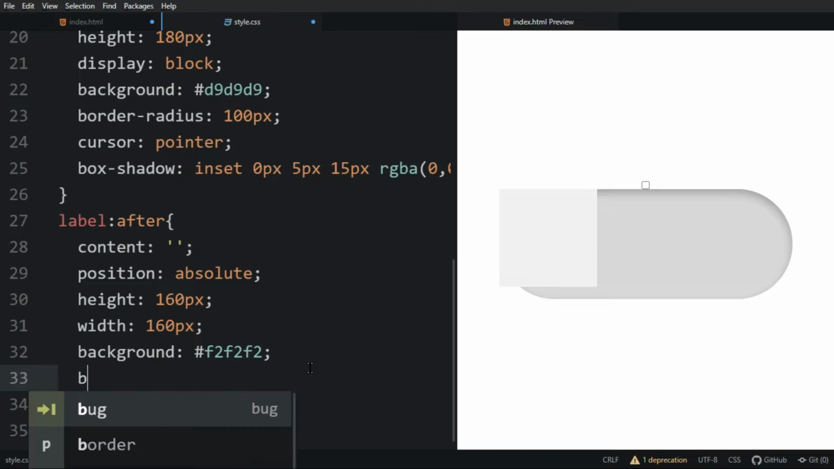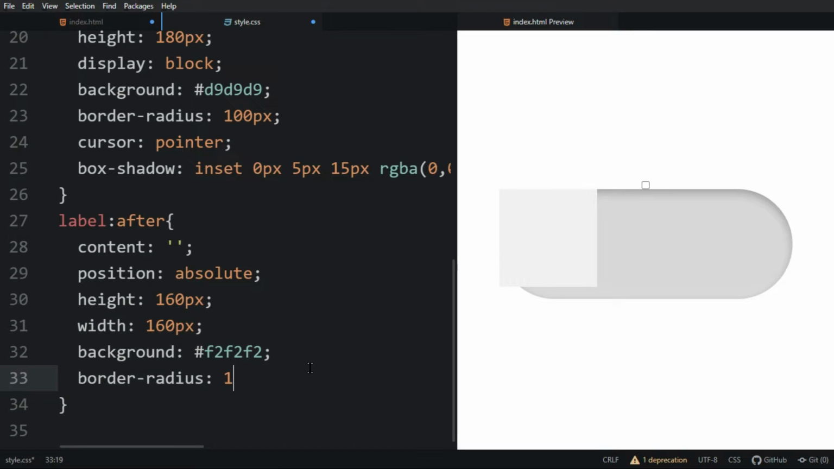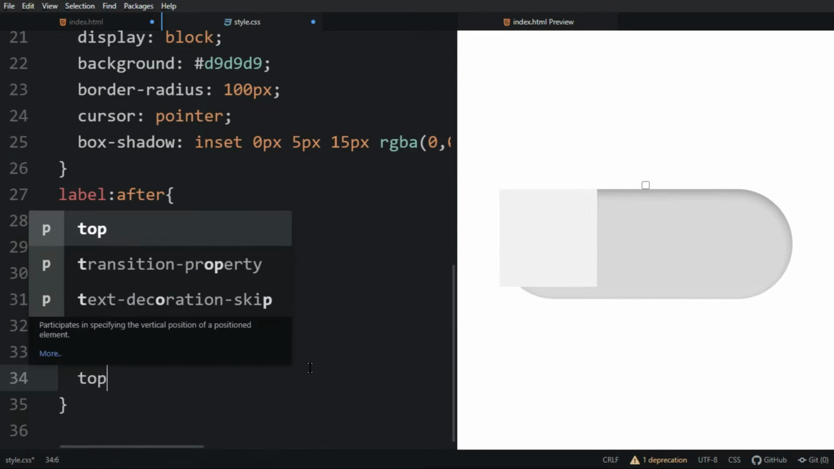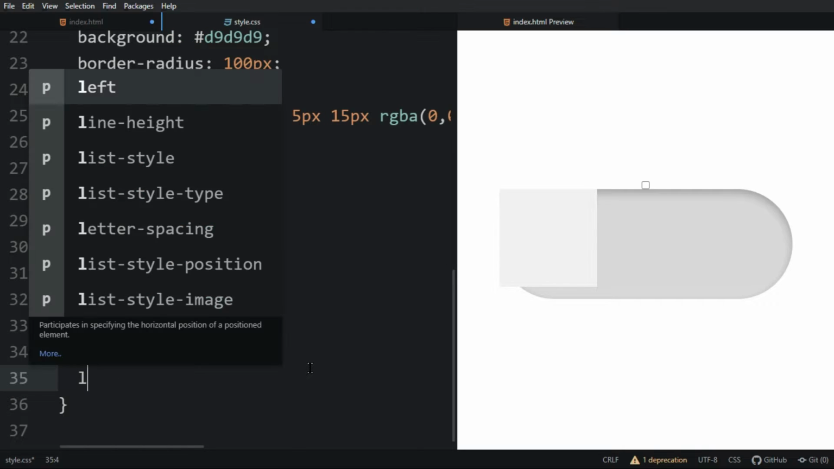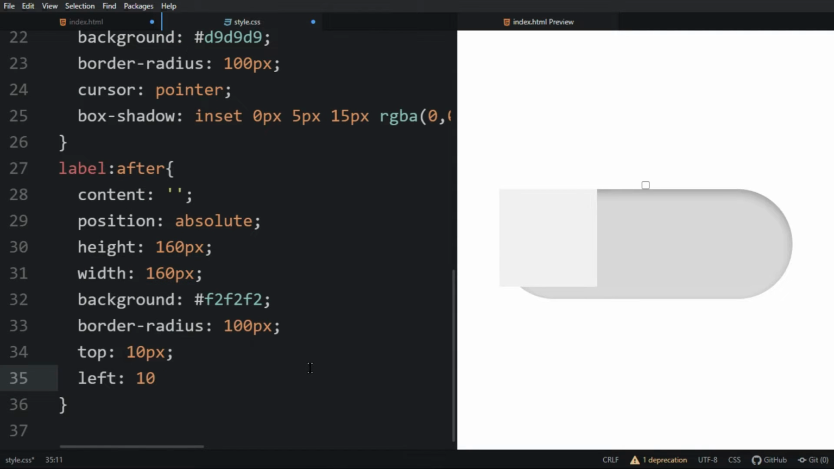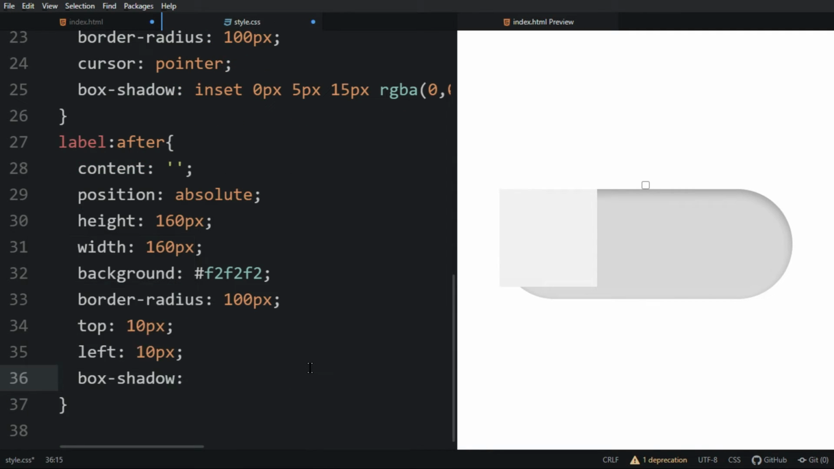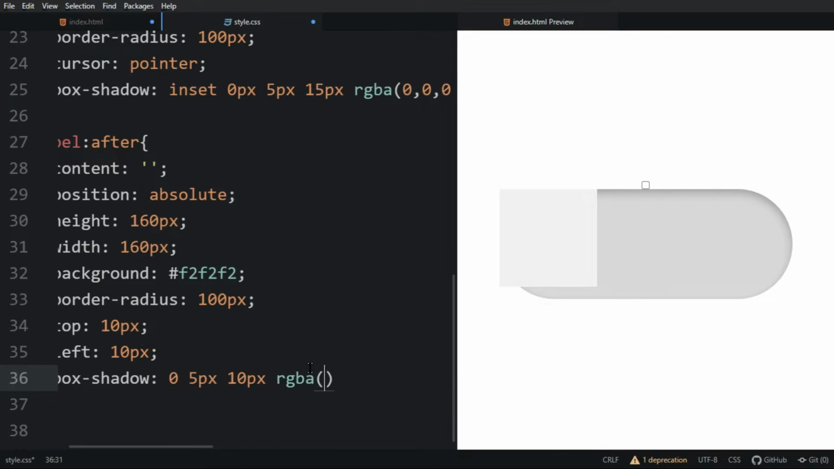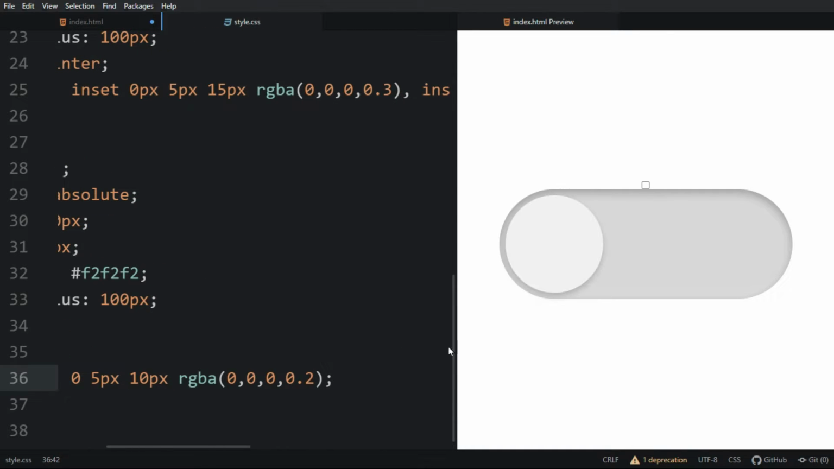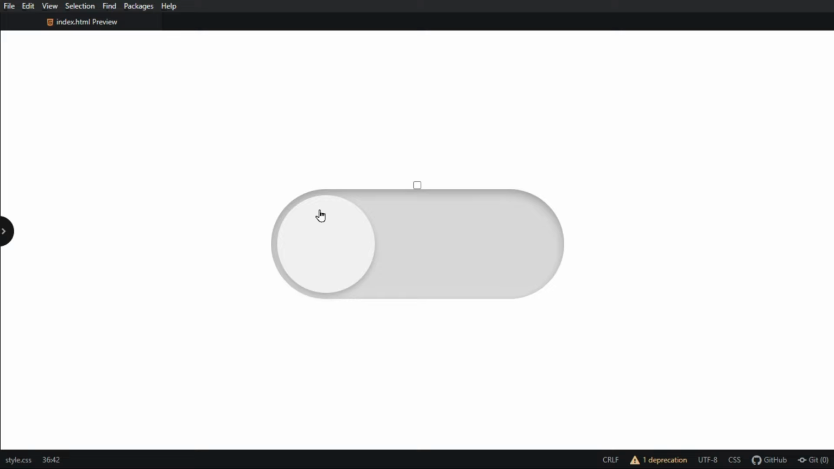After adding this, we will give border radius 100 pixel, top 10 pixel, left 10 pixel, then box shadow. Now you can see that this box has become a circle. There is a little shadow and it has taken 10 pixel space from top and 10 pixel space from left.